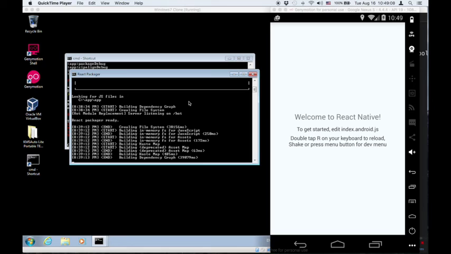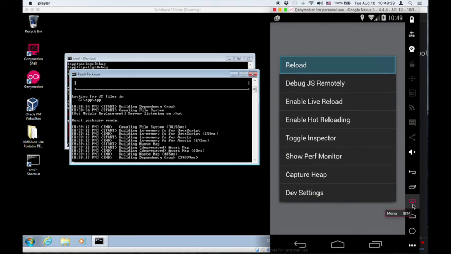Once it runs successfully, the emulator is working here. So if you want to reload it, you just press the R button twice. And if you wish to open the development menu, you just press menu. It will show the options that you can choose. So this is the completion of installing React Native on Windows for Android development. Next, we will go into making the application. So, bye for now.